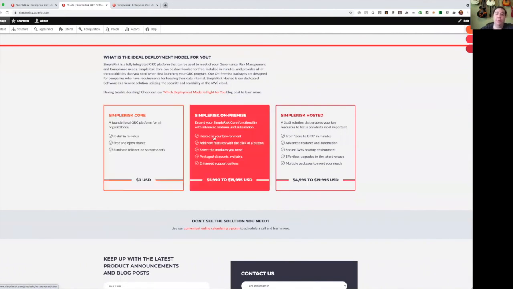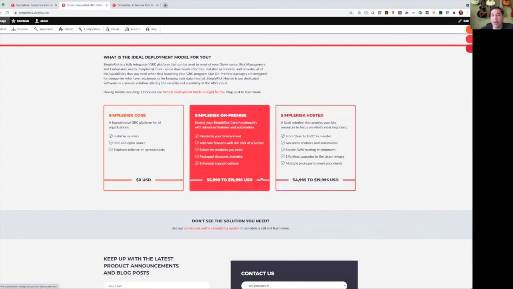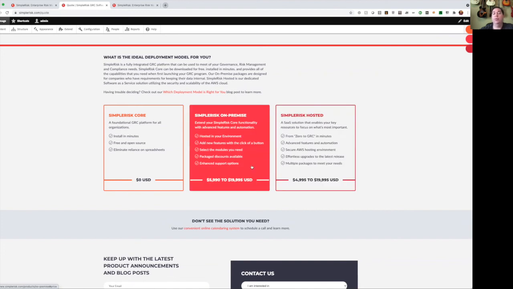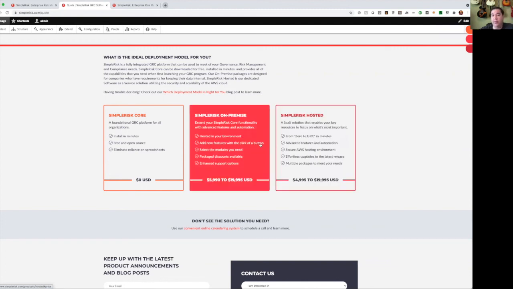SimpleRisk on-premise is the one that you run in your data center, in your environment, on your servers. And SimpleRisk hosted is in our data center, which means that we handle all the backups, the monitoring, and the upgrades for you. Now, pricing is going to be about the same between these two. If you look, the high end of each of these is exactly the same. The big difference is with on-premise, you're going to be able to choose which extras you have, whereas with hosted, we have very specific packages that you can select from.